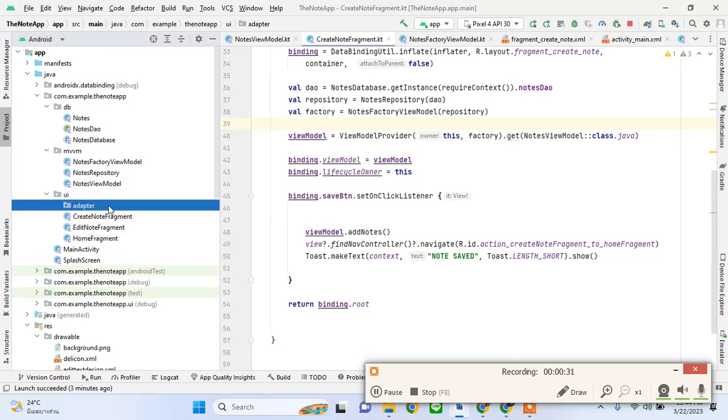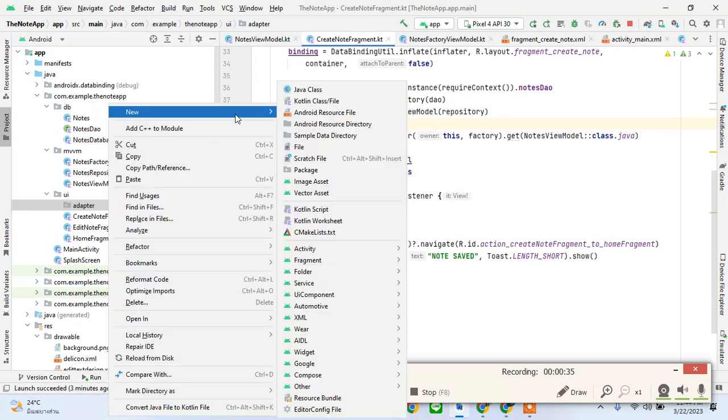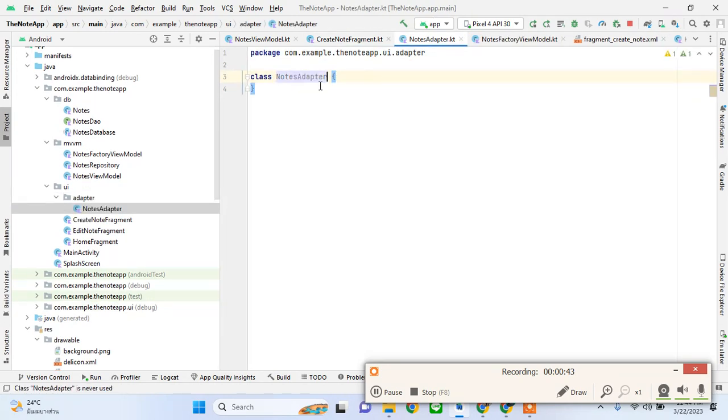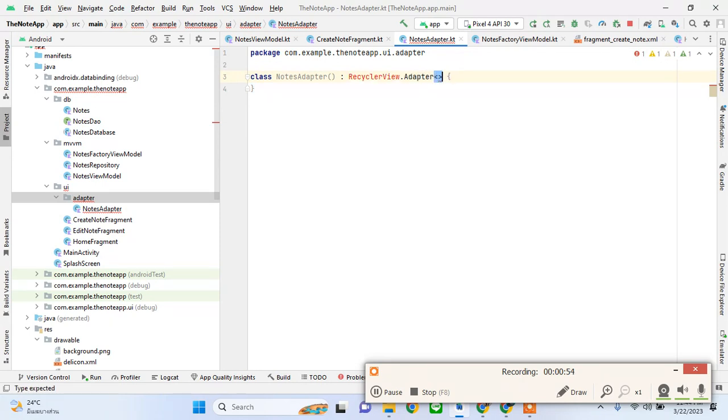Okay, what I'll do here is I'll just name this notes adapter. I'll just create this and also extend it to RecyclerView.Adapter, and obviously we have to import it.